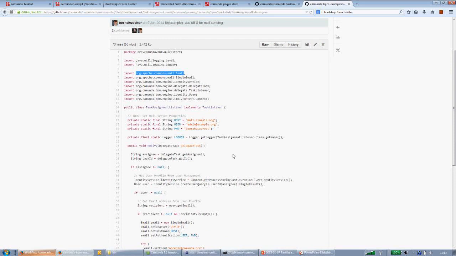And it's also possible to use a so-called parse listener to add that listener to every user task you have in your whole engine. So you don't have to model that explicitly in every BPM process model if you want to have that always. Okay.